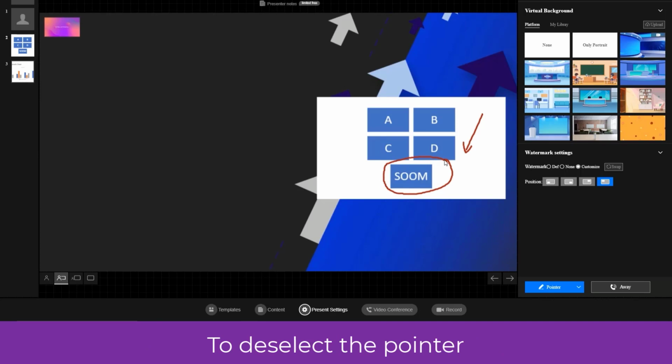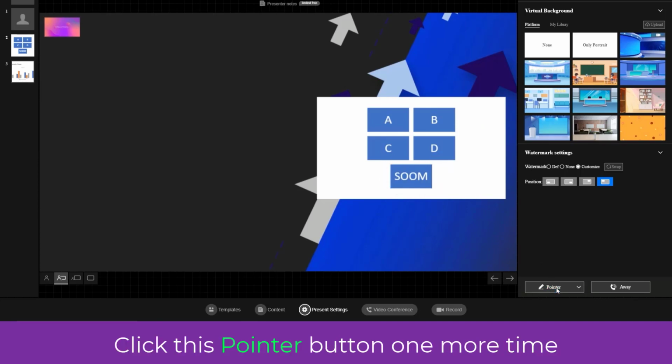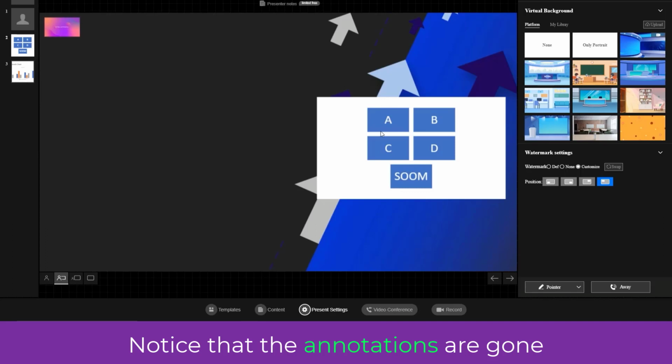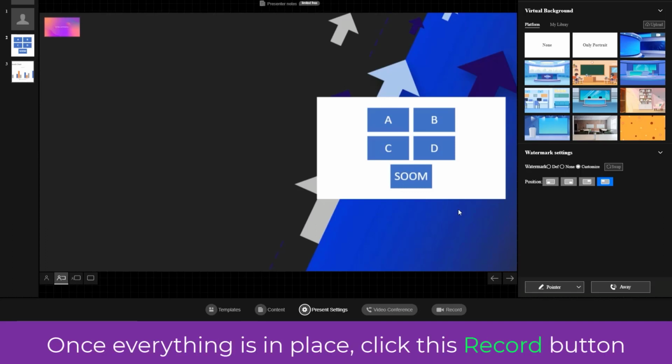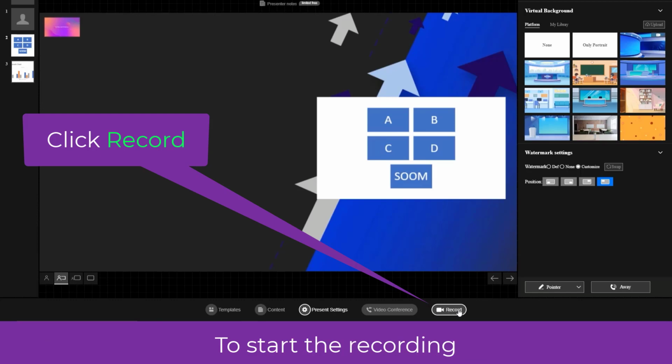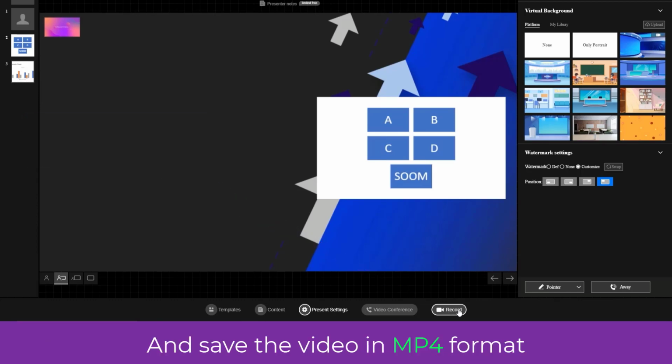To deselect the pointer, click this pointer button one more time. Notice that the annotations are gone as the pointer is deselected. Once everything is in place, click this Record button to start the recording and save the video in MP4 format.